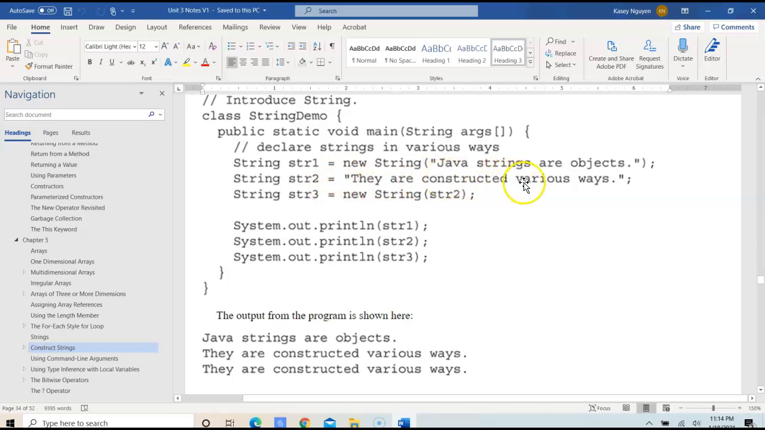They are constructed various ways as strings. And then the str3 object is the same as str2. So when it prints, it would print Java strings are objects, as str1 holds that string. And the next two print, because str2 and str3 are the same, it would print they are constructed various ways twice.